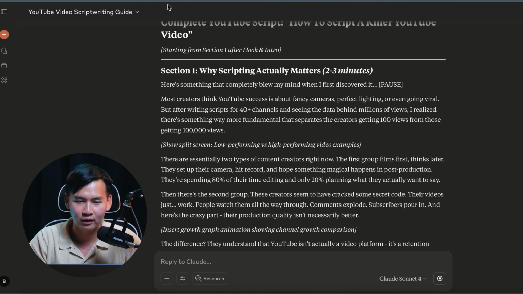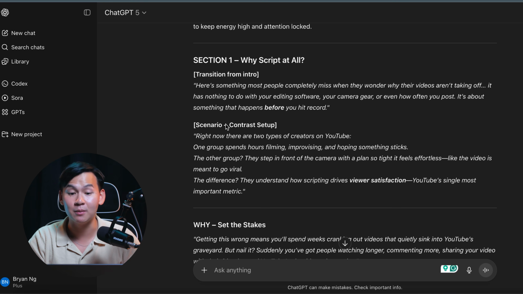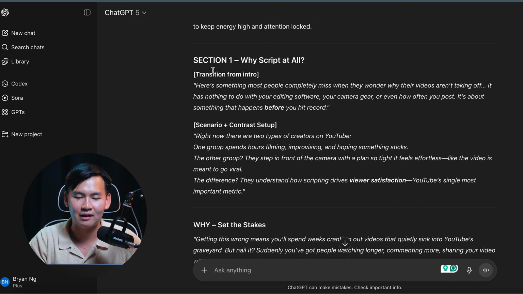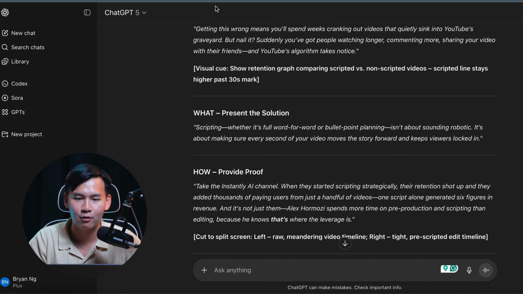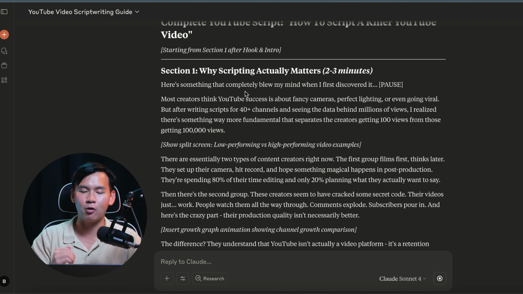So you can see here, the payoff here doesn't feel as strong as GPT-5, so that's minus points for Claude. Plus, you can see kind of the core differences here. You can see that GPT writes it very systematically, right? It writes the transition and then scenario and contrast setups, why, what, how. So it presents to you exactly how it writes it. Whereas Claude kind of dumps it all in you and it doesn't feel like it's necessarily following the structure.